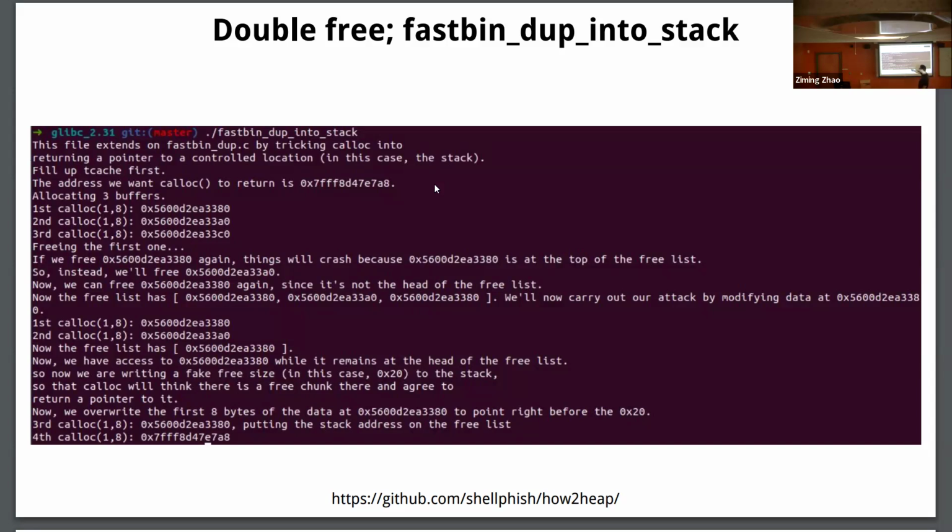After that, we do 2 more mallocs, right? Now the free list looks like this. Then we do a malloc, and this A will be reused. Then we do another malloc, and the stack variable will be used as a malloc chunk. So this is the goal: to trick malloc to return memory on the stack. And obviously, this can be anywhere, not just the stack.